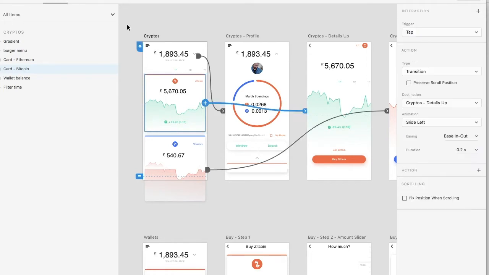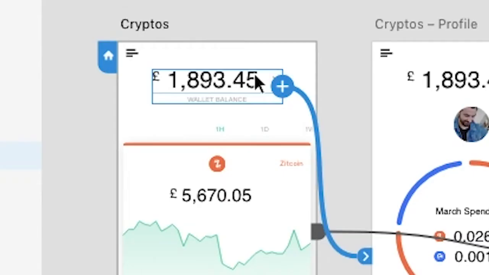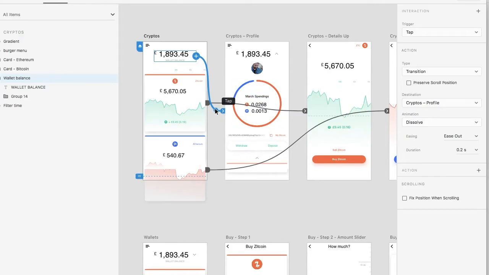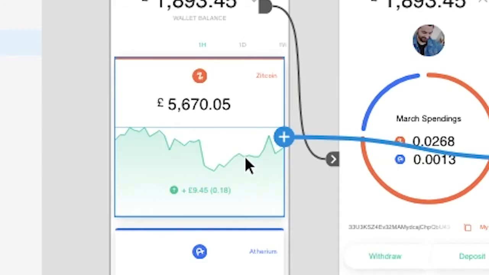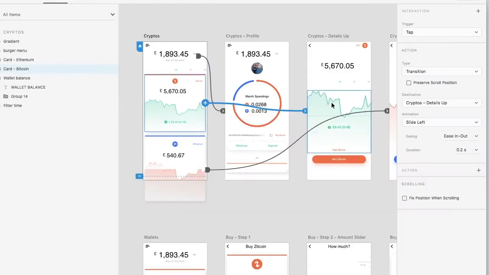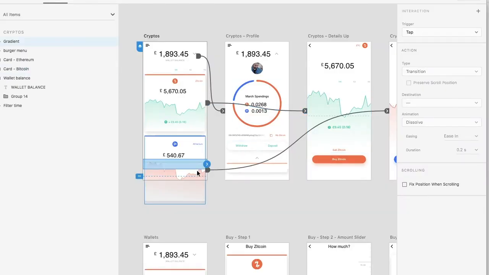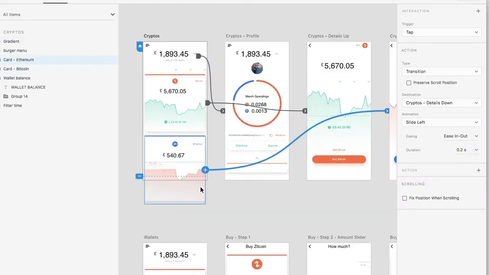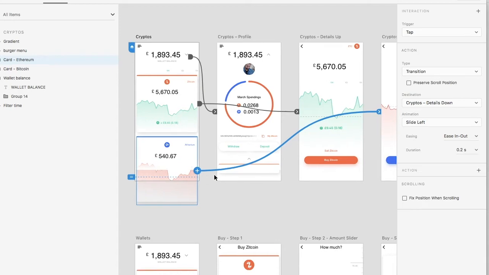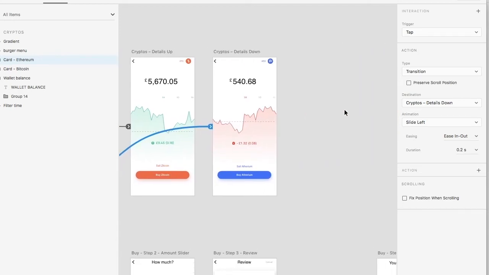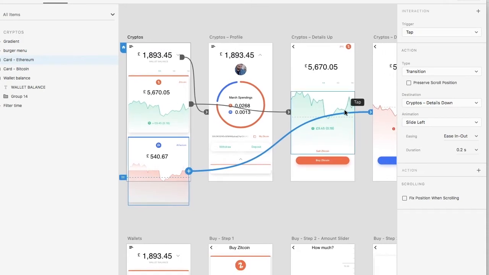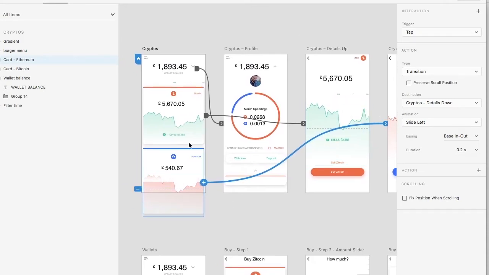If we look at the prototypes, we'll see that we have a prototype for, this looks like the entire wallet. So this click area itself has a prototype leading to the profile. It looks like this chart has a prototype leading to the details, and this second chart card has another details prototype. So if we examine this a little bit more, let's take a look at this one.